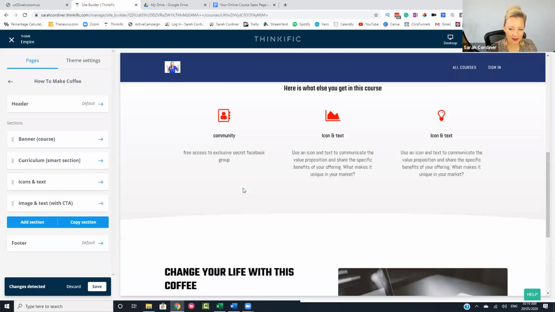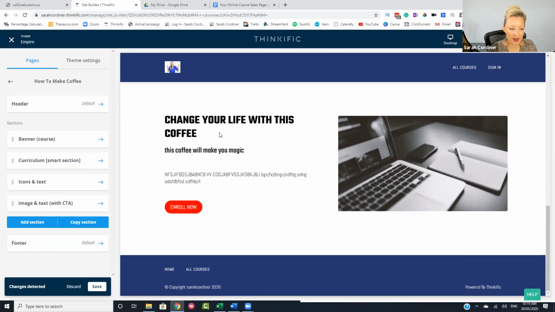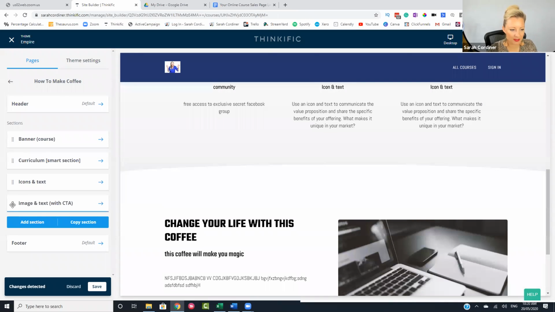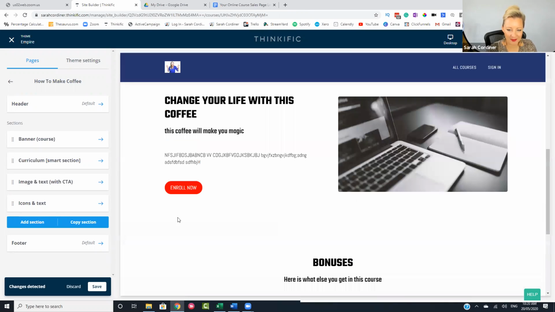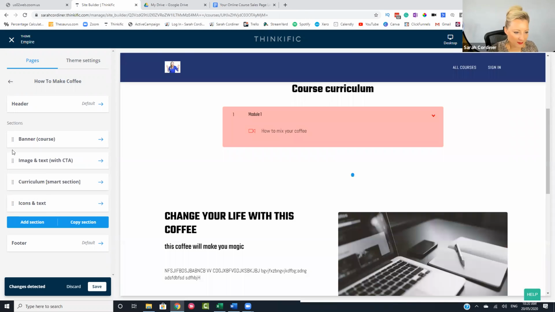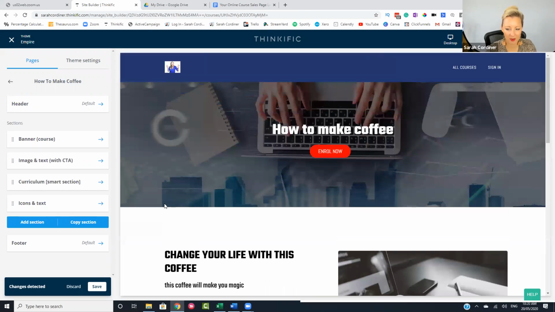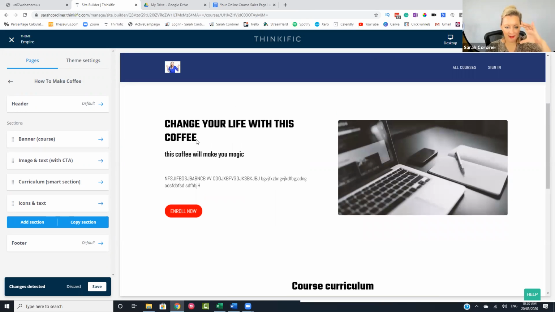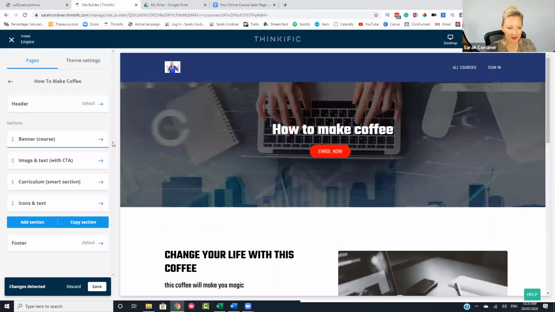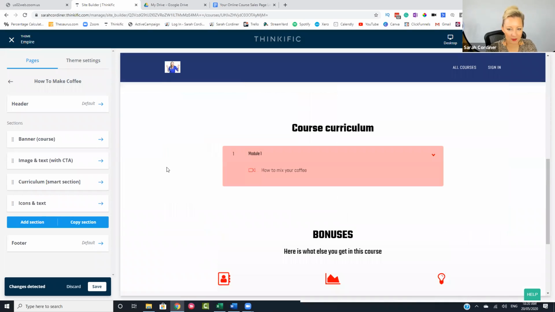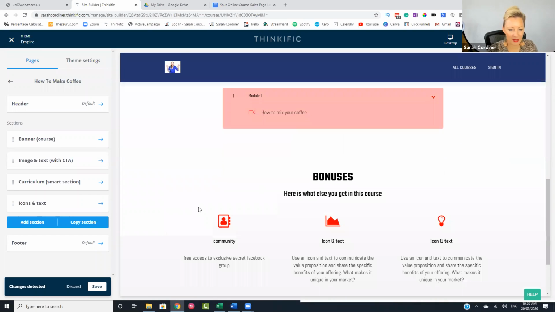Now let's say I want this image text area to be at the top, right? Or I want to move it up. Guess what I do? I drag and drop. That's it. So now it's moved that whole section up. Maybe I want it to go above the curriculum. Boom, drag and drop. Oh, look. Yeah, now it's at the top. So this is now going to be that top area. So now I've got the banner, then I've got the image with the call to action. I've got the curriculum next, and then I've got the bonuses.